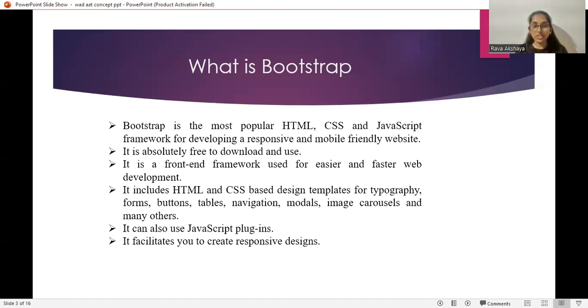It includes HTML and CSS based design templates for typography, forms, buttons, tables, navigation, modals, image carousels, and many others. It can also use JavaScript plugins. It facilitates you to create responsive designs.